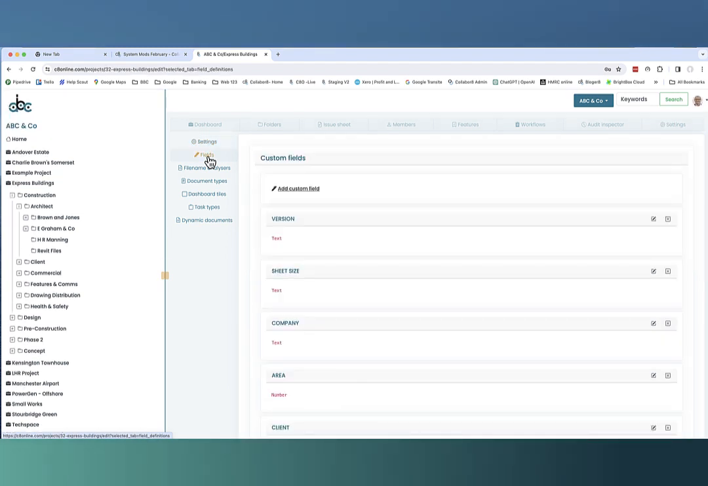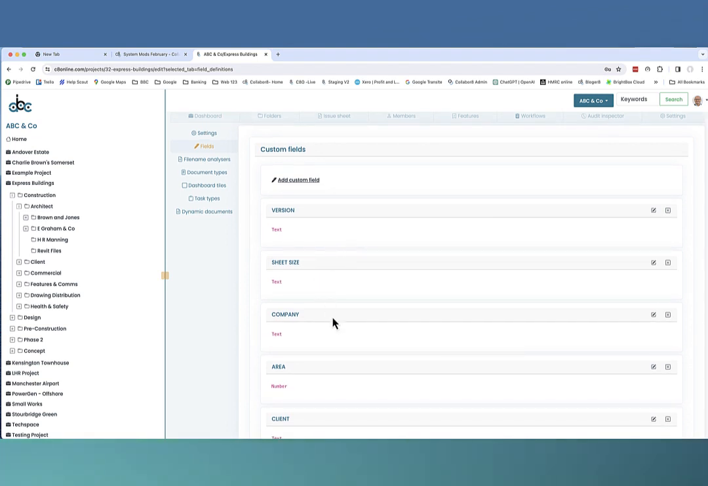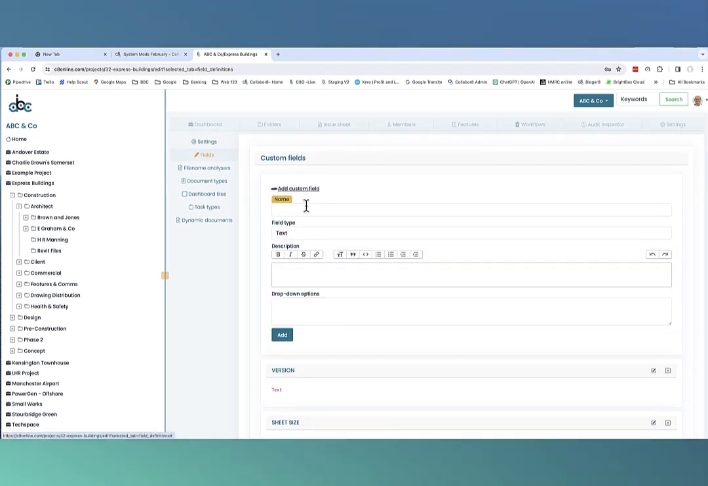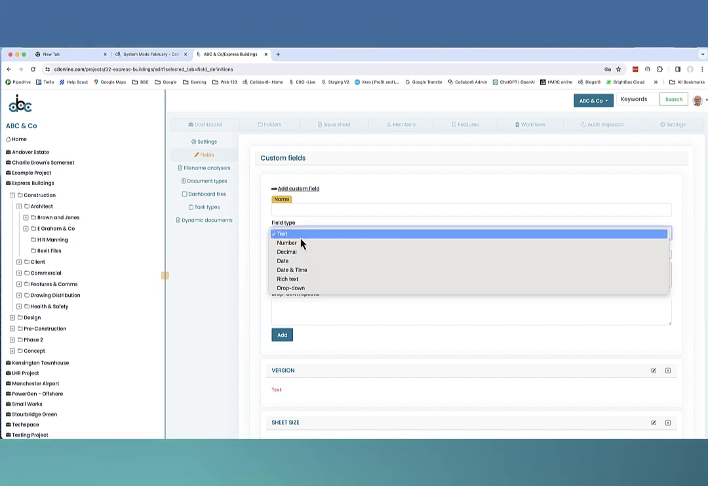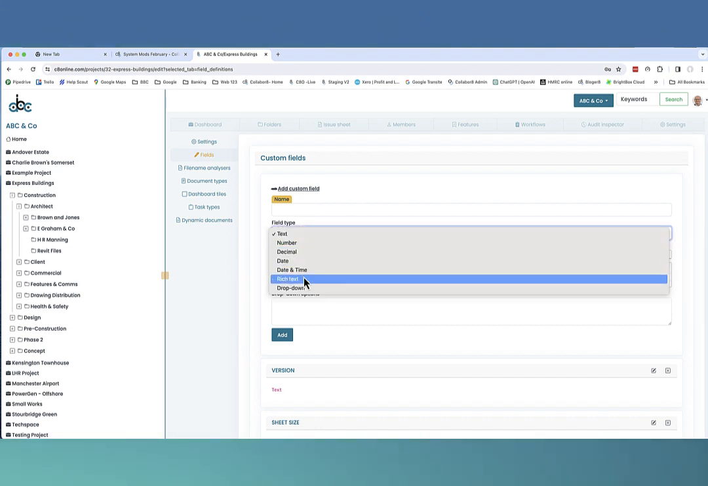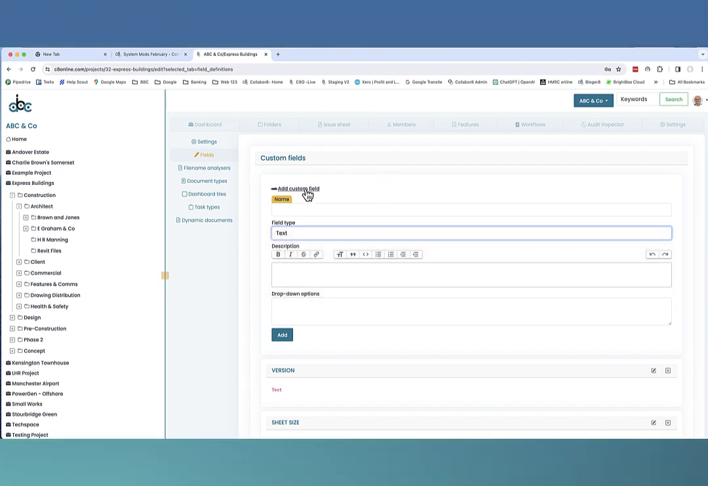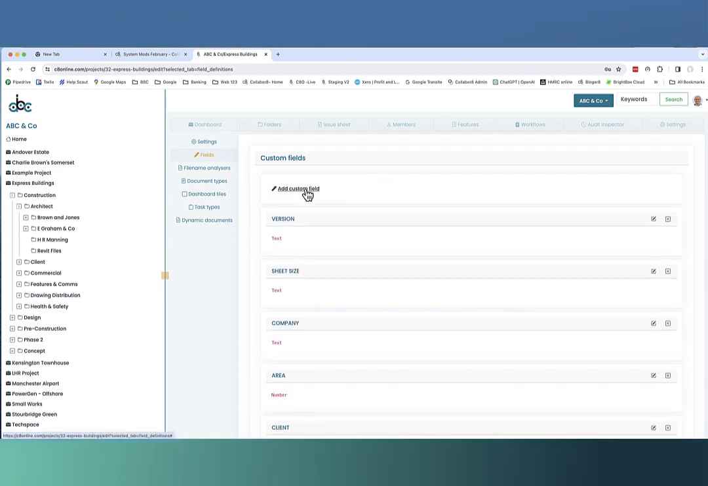You can add custom fields for any particular project. Here I've got a version, sheet size, company name, area and client. When you add a custom field, you can give it a name. It could be various types: number, decimal, rich text, or even a drop-down options. So you can add your own fields to cater for your own particular circumstances and project requirements.